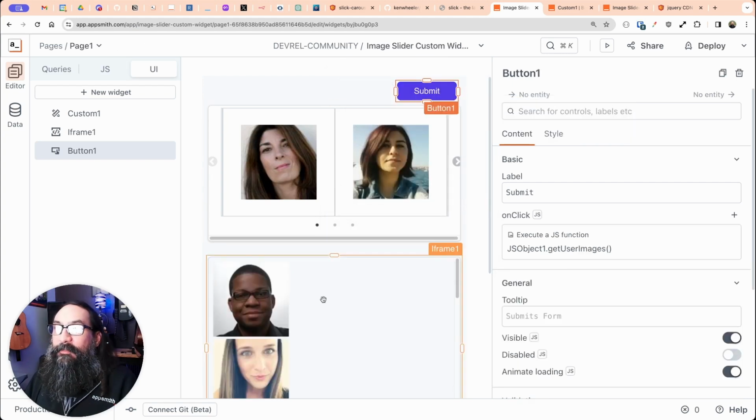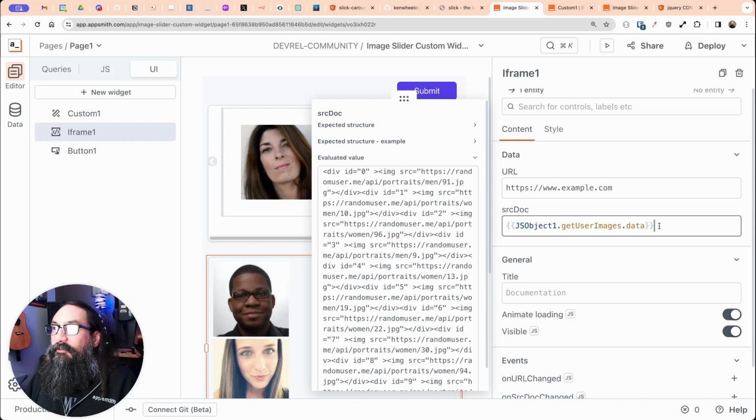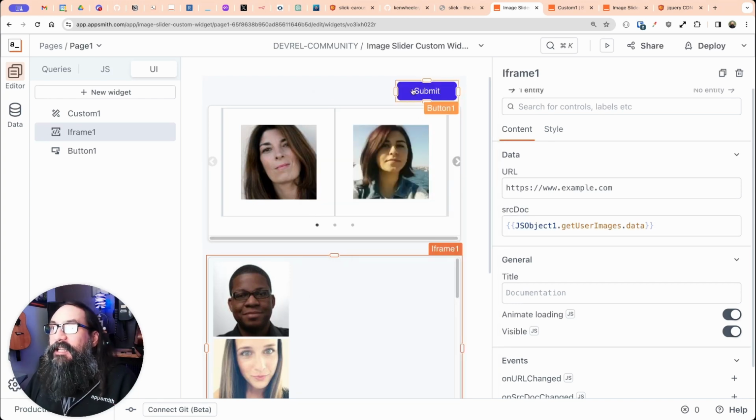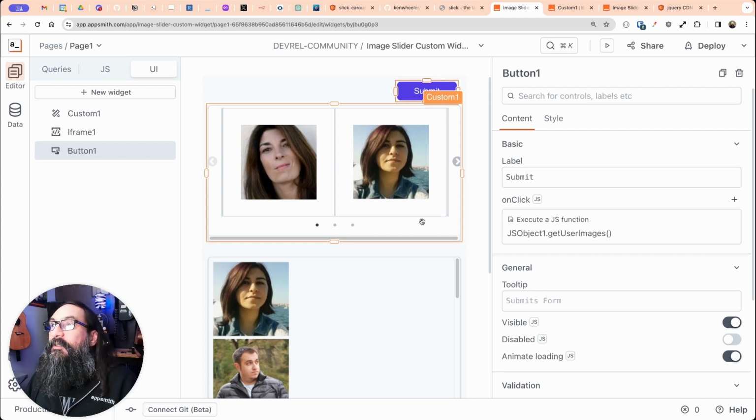Now you can see the output of the function is definitely changing. The get user images.data is going to show the results from the last time that function ran. And every time I click this, it is updating the divs here, but the custom widget isn't responding. It doesn't know that the images have changed. So next, we're back to the custom widget here. I have to select it.